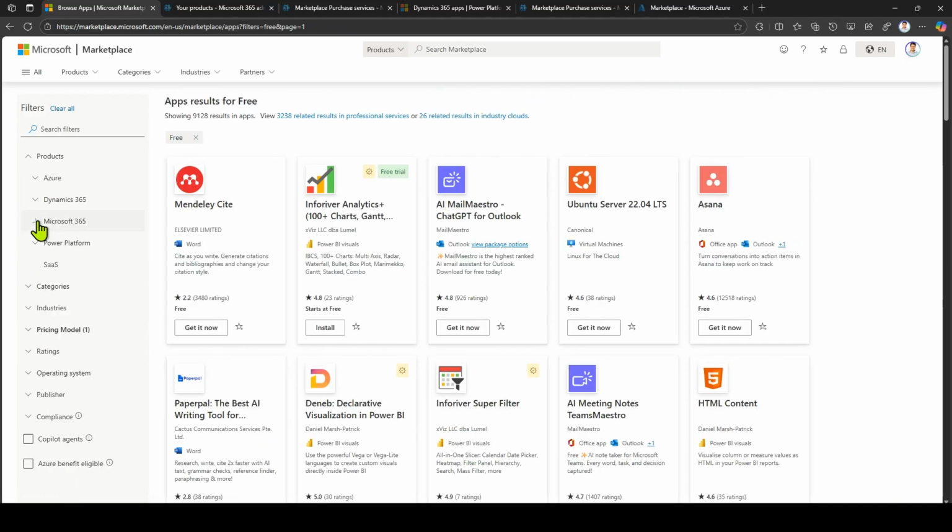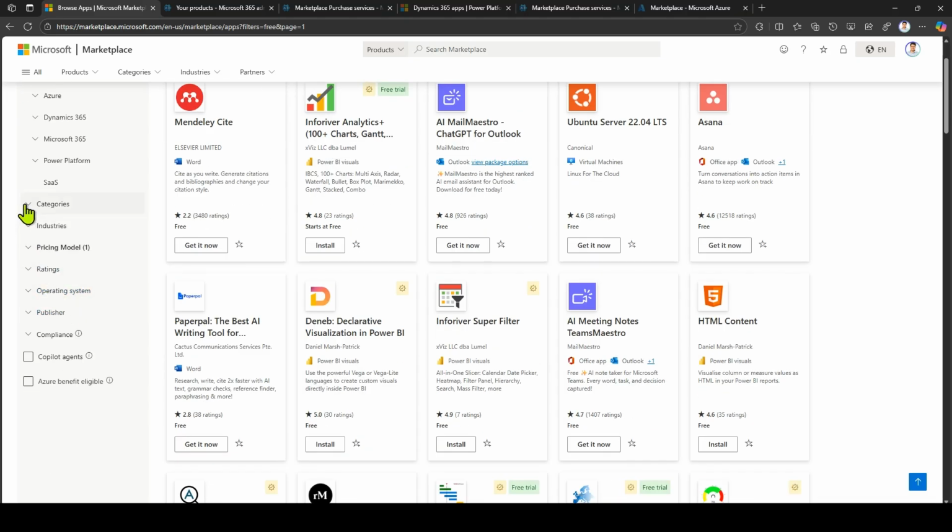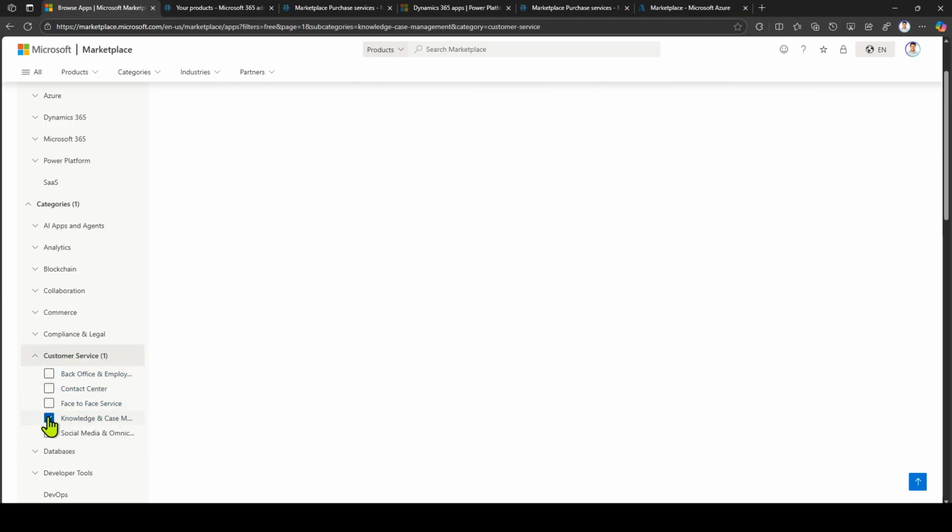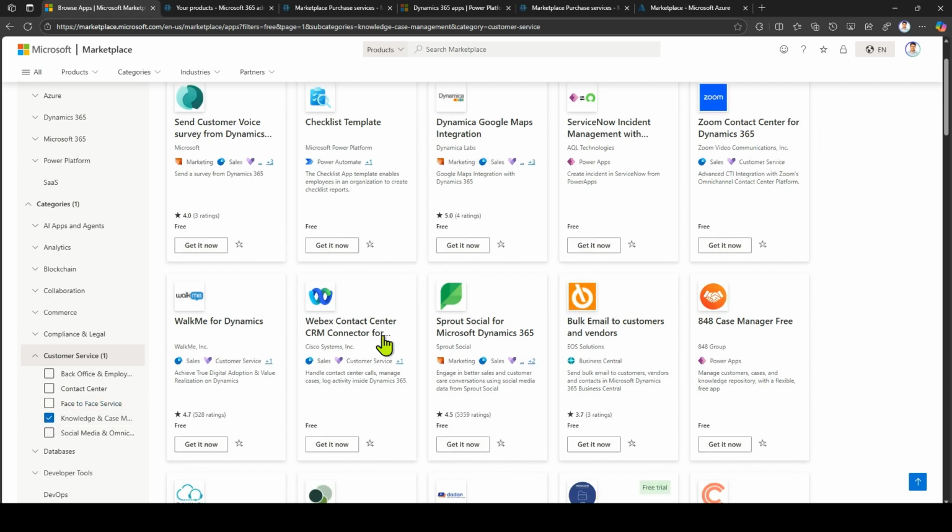Now, if you are keen on knowing from an industry perspective and not from a technology perspective, whatever I've shown over here is Azure, Dynamics 365, M365, Power Platform. But if I want to seek some information with regards to a category, I'll say I want to check something from customer service, knowledge, and case management. So I select this, and then again I get that same option. Send customer voice survey from Dynamics. Now this is specifically from Microsoft.